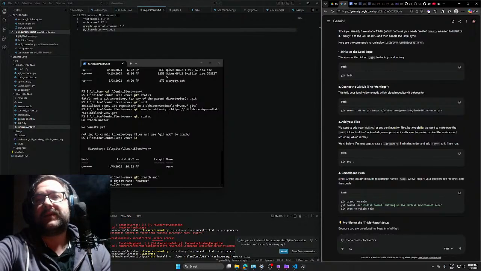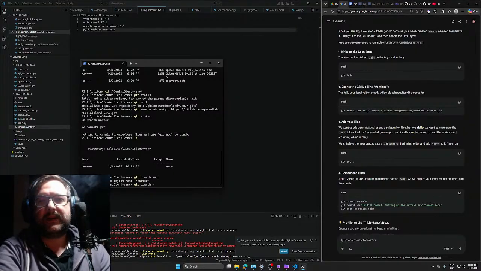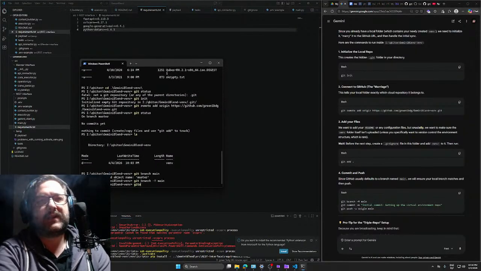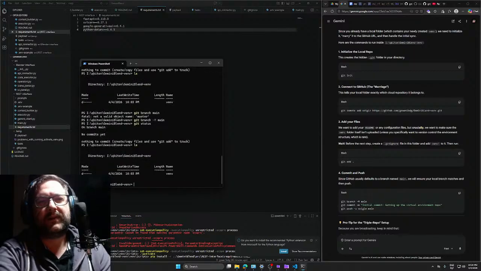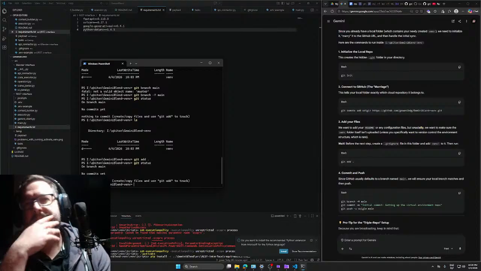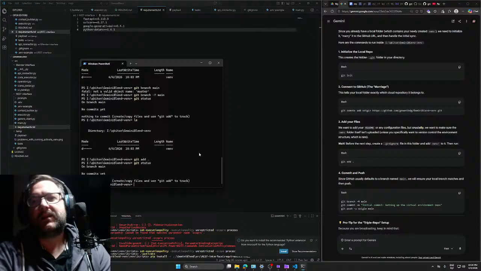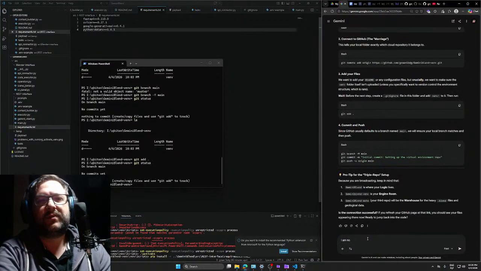Oh, I forgot dash m main. Okay, git branch dash m main, status. Why aren't they showing in the status? I'm a noob. I am a noob.